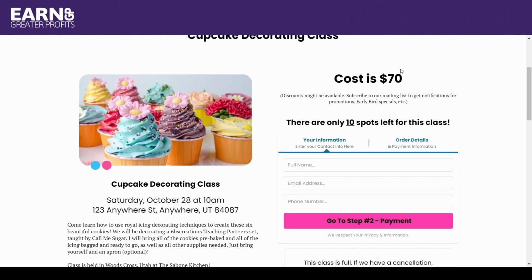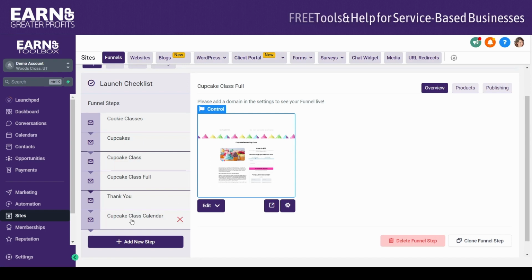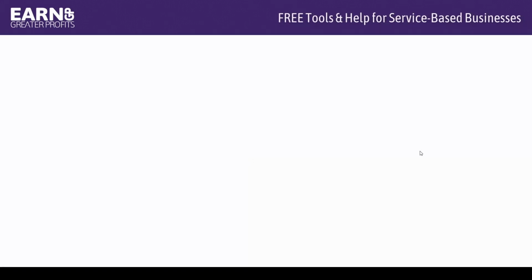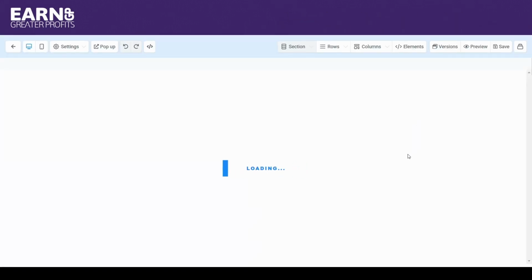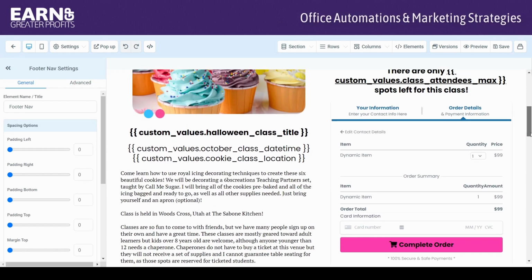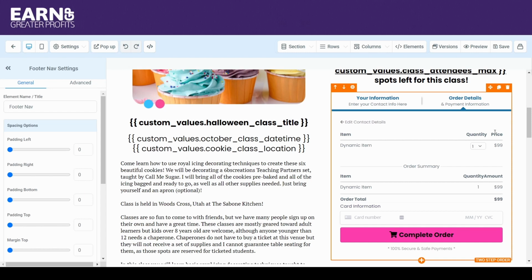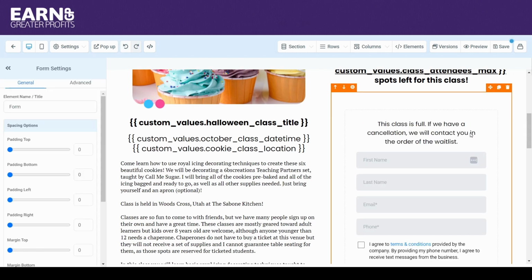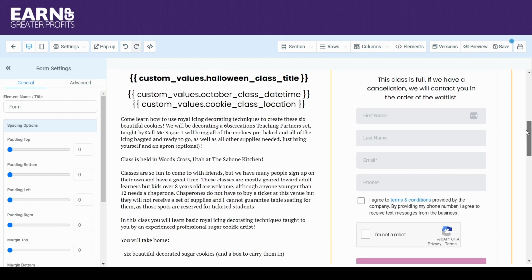So what we're going to do is edit this page and delete. In our scenario, we've already had X number of people order. Our class is full. I'm just going to delete this, but what I'm going to put is this in its place.